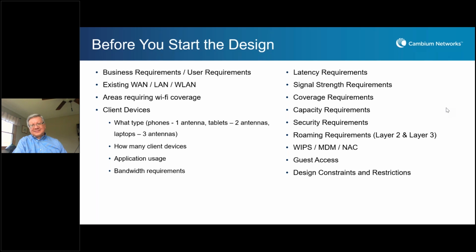Layer 2 and layer 3 roaming. Layer 2 works straight out of the box. You really don't have to do much as long as you've got the network designed properly. No big deal. But layer 3, if you're using voice over Wi-Fi, layer 3 is going to be critical if you have somebody with a Wi-Fi phone that walks across the building, maybe into another building, and hits a different subnet. Okay, so that's layer 3 roaming. It's a lot more difficult to implement, but you need to know that going forward.